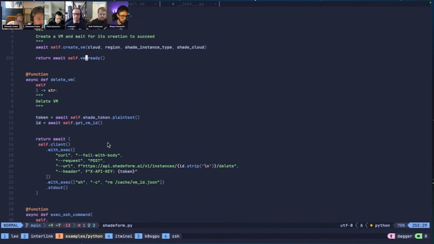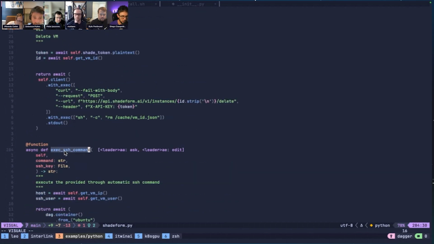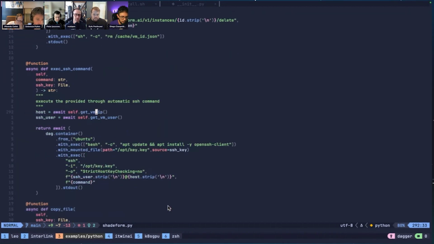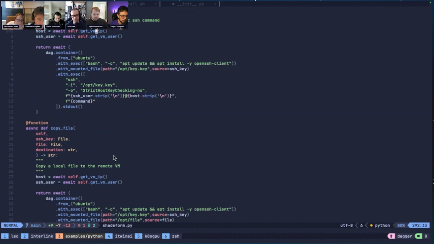I want also to delete my VM. I want to execute command on SSH, gathering all the information I need from other functions. So you can see that in this class, I have different functions that are utility functions, like these ones, and some other functions that I call more core functions because they are the ones that you want to actually expose and use in daily life if you want.